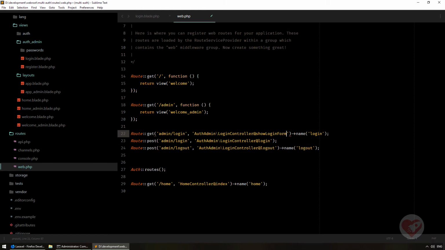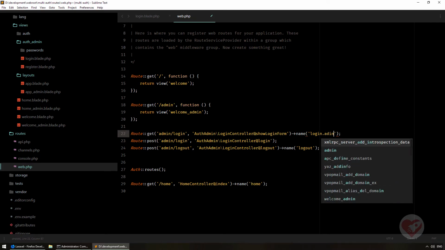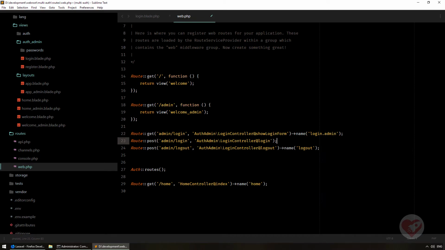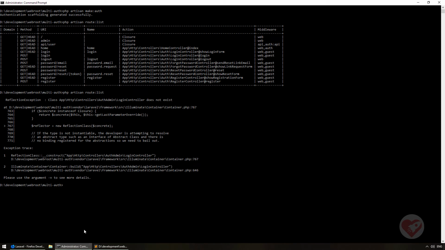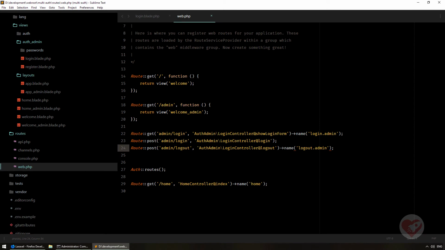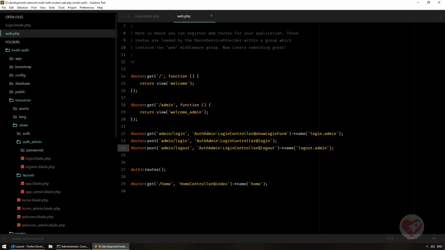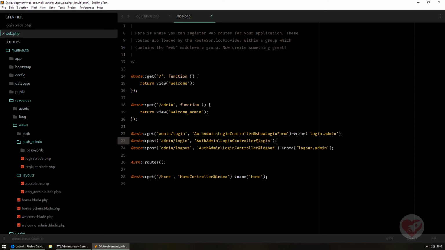I'm just putting the namespace with another one. We can do show login form, login here, and I will suffix everything with admin here and here. And now if we do a route list, we are going to see more things, and also we are going to see an error. So it says that class, of course we don't have those classes that we just created here. So I'm just going to go now to the part of the classes. So here, as you could see, we already placed the admin login and the routes for the new admin that we are creating.